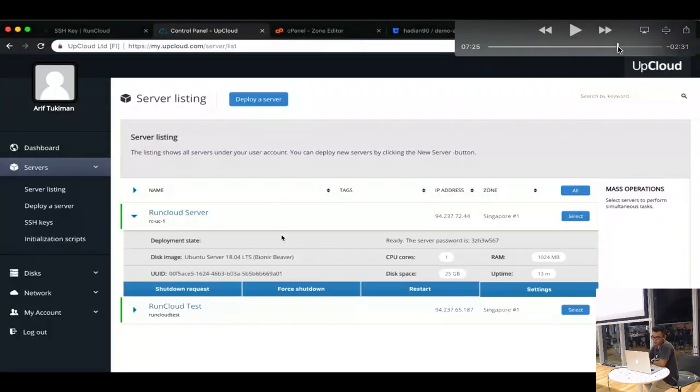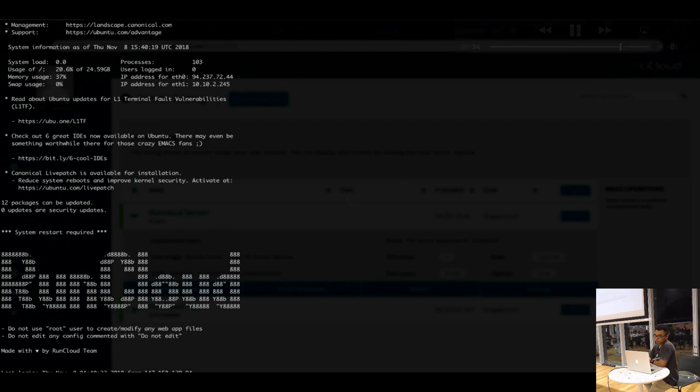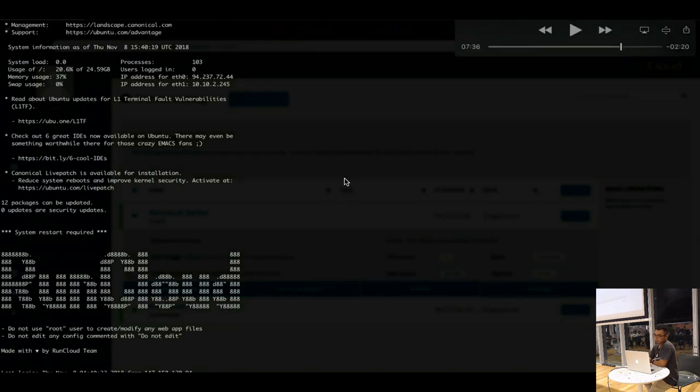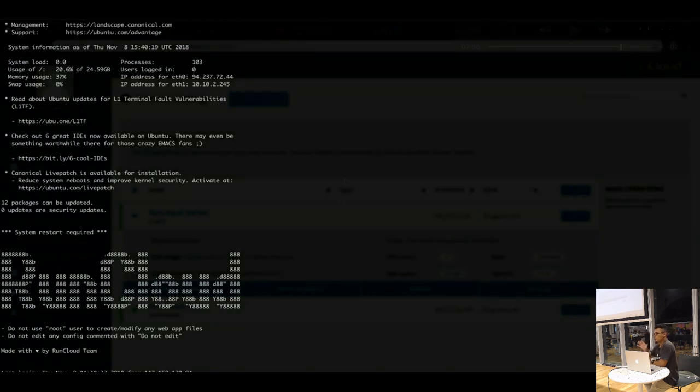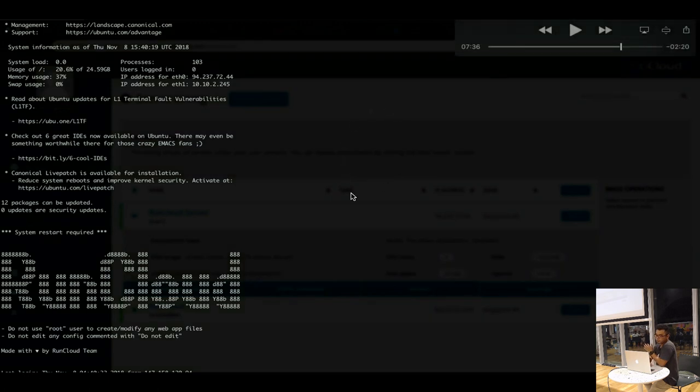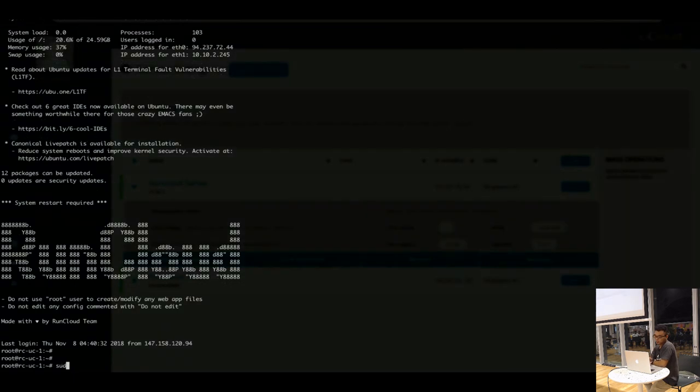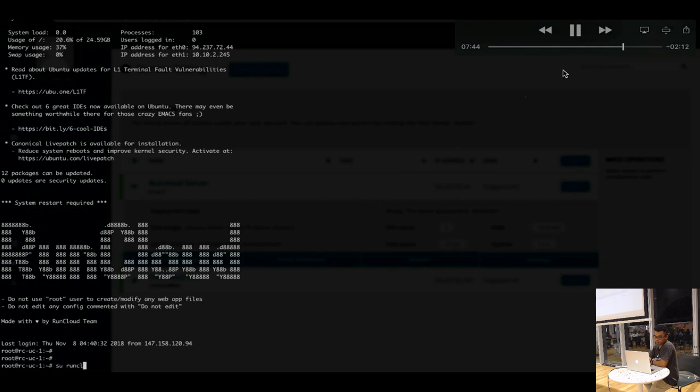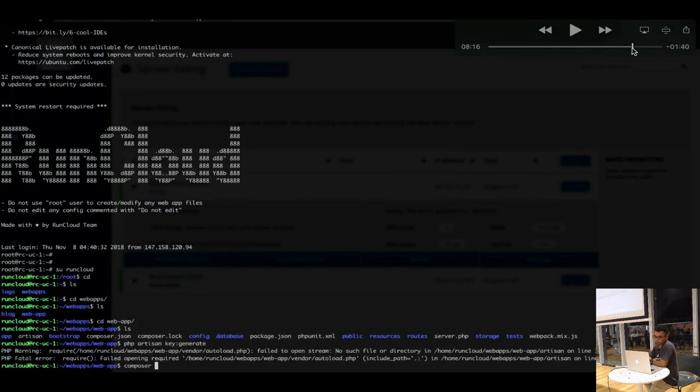Now I'm using an UpCloud server for this demo, so I'm accessing the UpCloud server. This is the terminal for the server, because we install your server from scratch. For example, all the web servers, NGINX, my database, PHP and everything. So mostly you will get the console configured by us. That's why there's RunCloud there in your terminal. And now I'm accessing the folder.